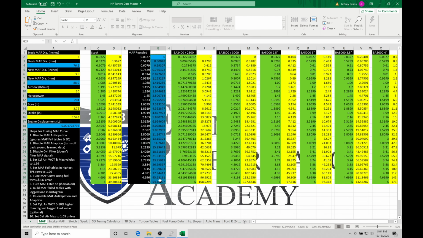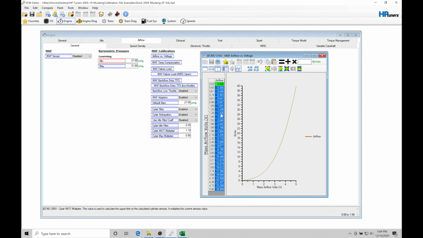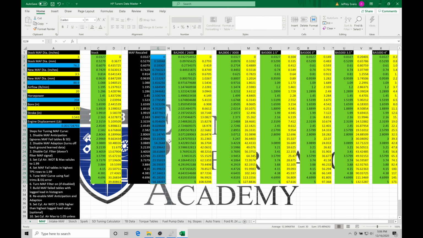So for 3 to 3.5 inch, this would be the difference at a given voltage of the airflow that needs to be updated. So the MAF curve is calibrated properly, and we have a good point of reference for starting, so we can copy and paste. If we're not installing an intake with a slightly different diameter, let's say we're installing an aftermarket intake that's a known brand.